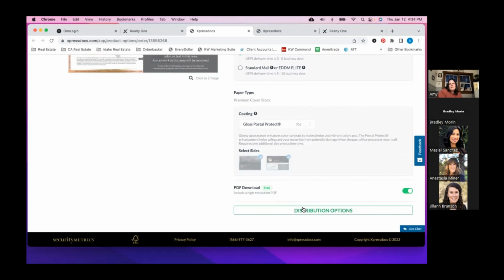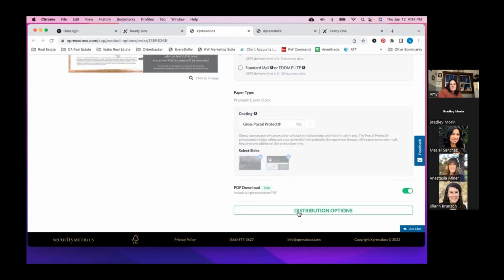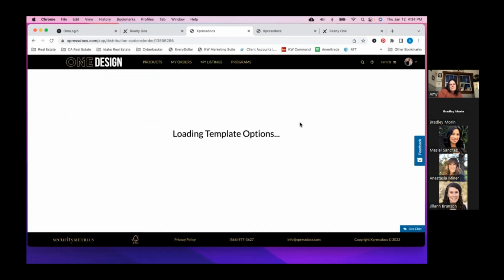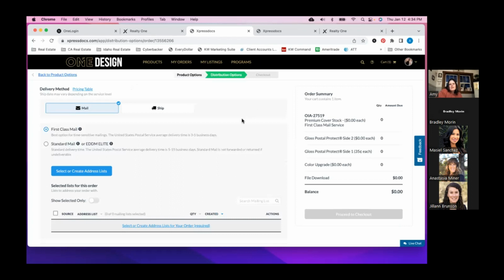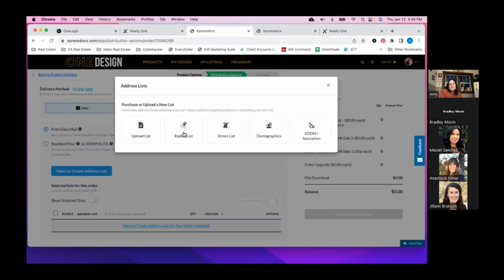And then we're going to go to distribution options, right? So we've selected our options there. And now we're going to go to distribution options. Here is where we can go mail or ship, first class or standard. Here's where you could select, create address lists, right? So if we select that, we can upload a list. We can do radius, a street, demographics, or EDDM saturation.